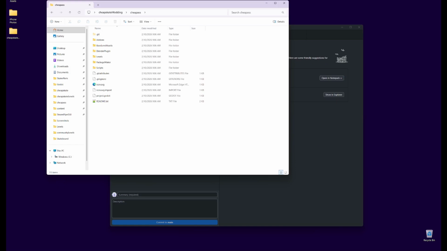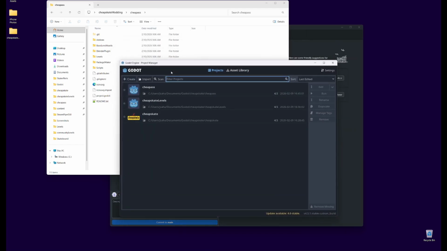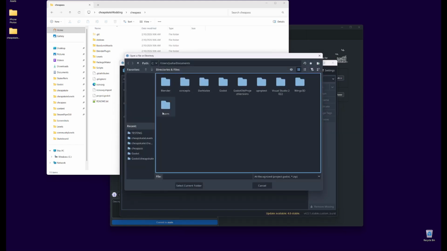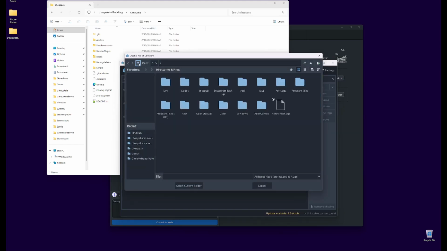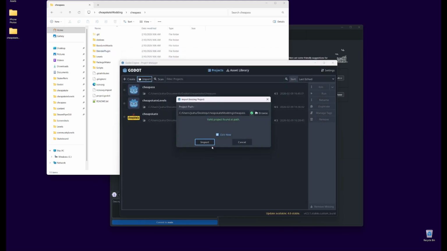So you need Godot, and you just open up Godot. I have Godot. It's Godot 4.5.1. We're still using that. And then you just want to import a project, and then you just go find it. So I'm going to go to my desktop, and then my Cheapskate modding, Cheapass, and find the project. And open, and that imports it. And then you edit now.